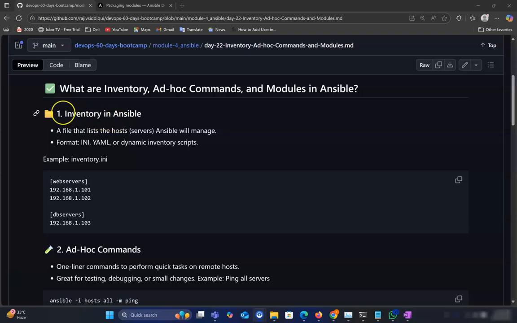In the last class we also talked about what an inventory file is. The inventory file is where the target IPs are stored. If there are 10 IPs in the inventory file, then Ansible will install or uninstall any application, or run whatever command we want, only on those IPs which are available in the inventory file.